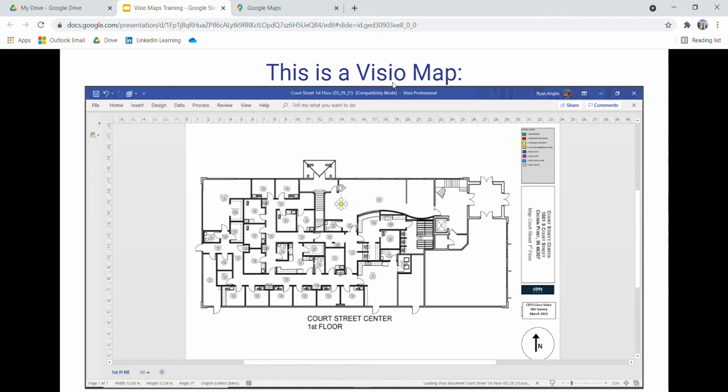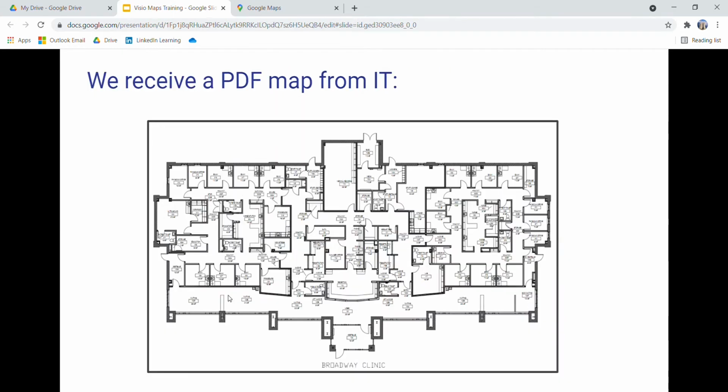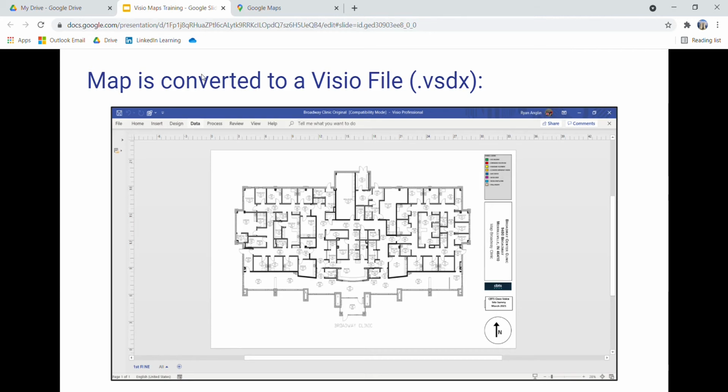So this is what a Visio map looks like. Here we have a Court Street Center of the first floor. Here's our map, and we received this map in a PDF form. Something like this, some type of blueprint or even an emergency exit map. We can take a picture of that and even make it a Visio map, but in this case we have a PDF. We convert that into a Visio file, a VSDX file, and we'll go over how to do that later on in a separate video.